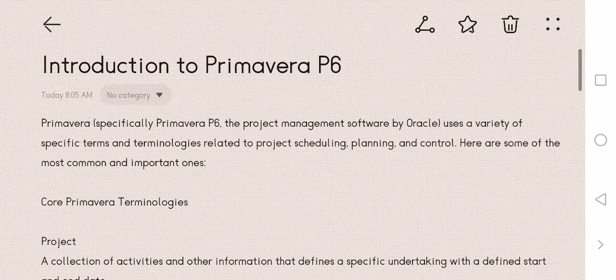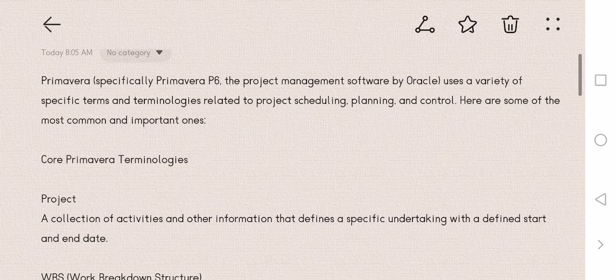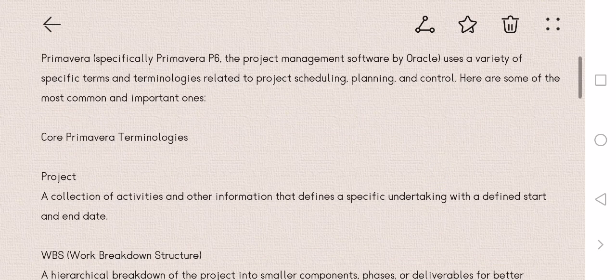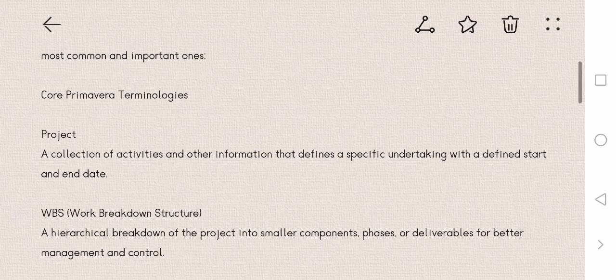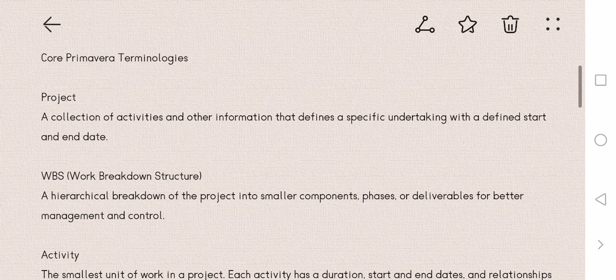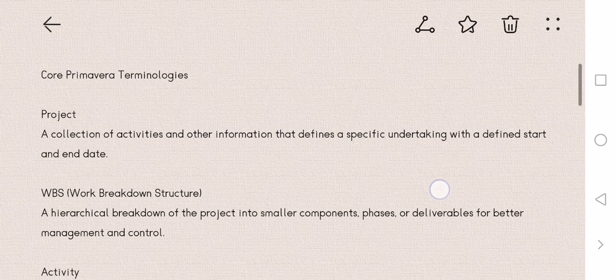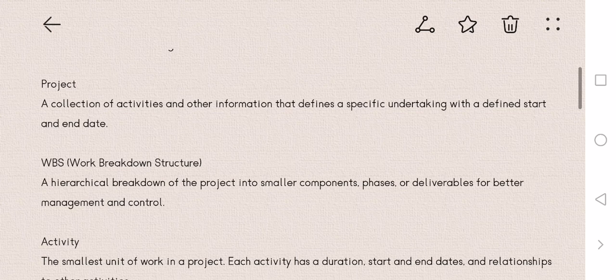Here we will look at some important terminologies. Among the core Primavera terminologies, the first one is project. What is a project? A collection of activities and other information that defines a specific undertaking with a defined start and end date. A project is an endeavor, a unique activities list which defines the specific undertaking and its start and end date. So this will be considered a project.